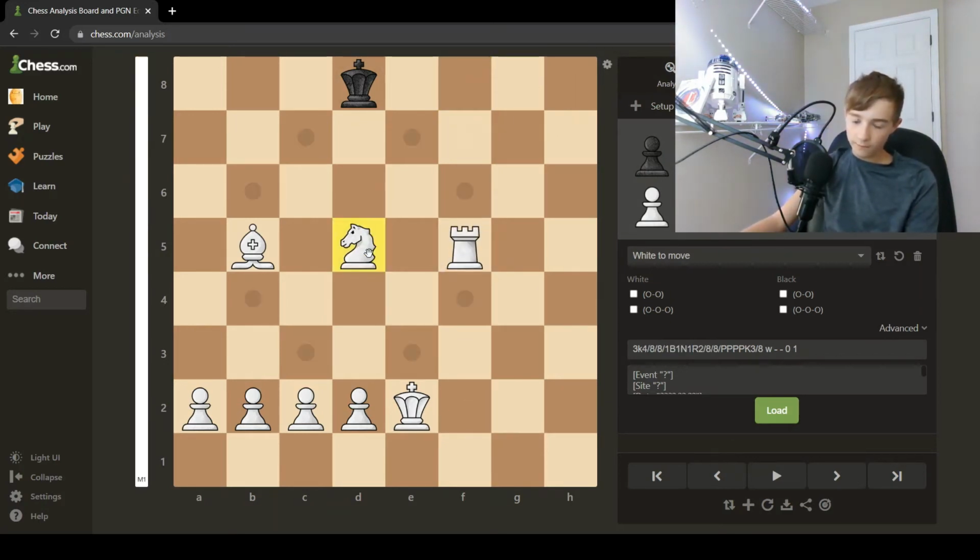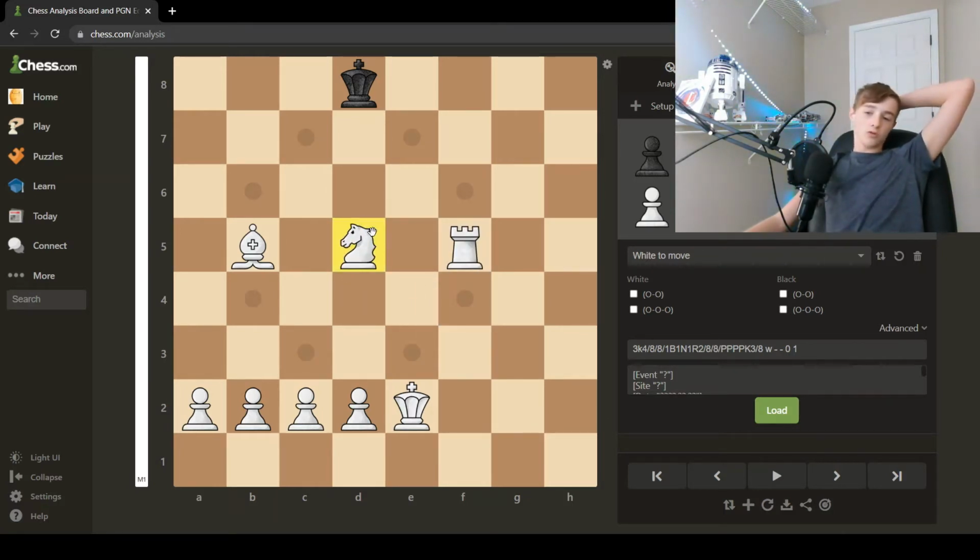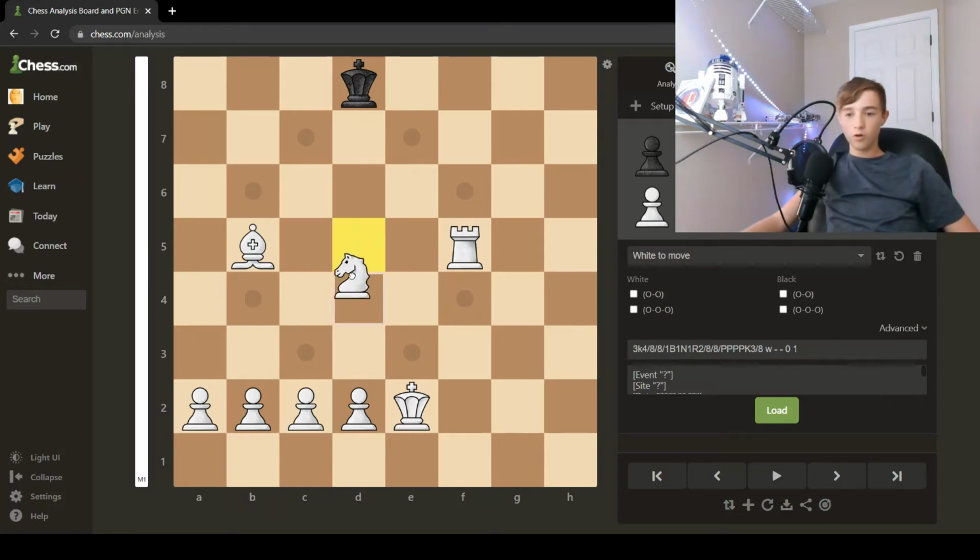Alright, so this is a knight. It does a kind of weird thing. It goes 1, 2, and then in any direction, or it can go 1, 2 in any direction. So it's pretty cool. It makes a giant L shape, which is how I remembered it. So you go 1, 2, 1, and it makes a giant L.